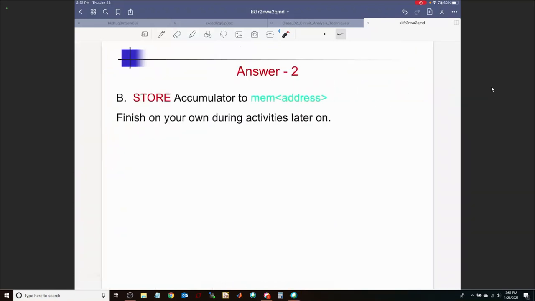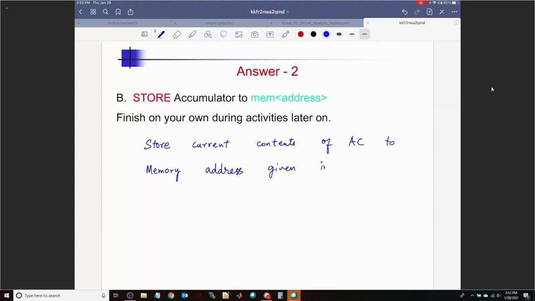Now, this is your activity exercise: store accumulator to a particular memory address, which you will do as part of the activity today. I'll just mention what we are doing. Store current contents of accumulator to memory address given in instruction.